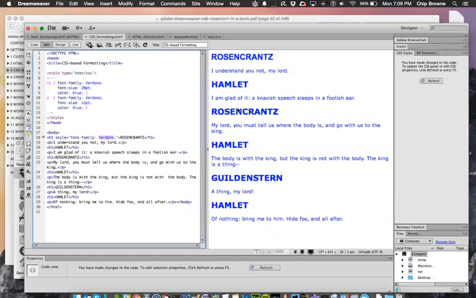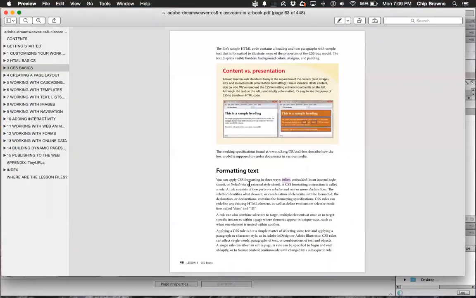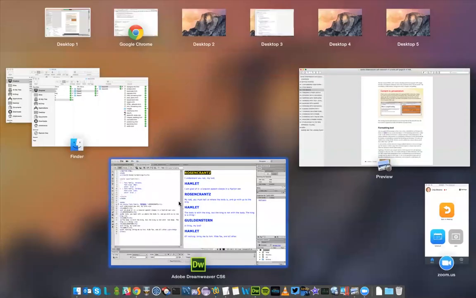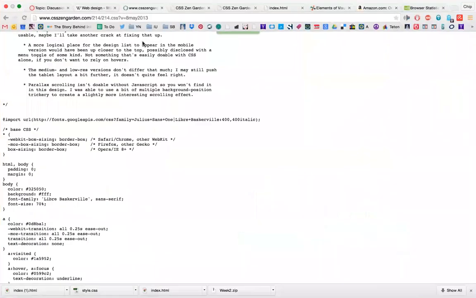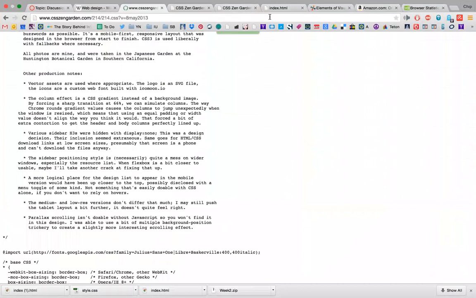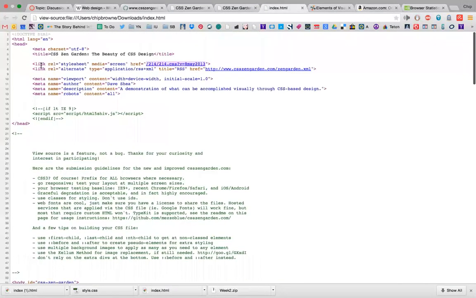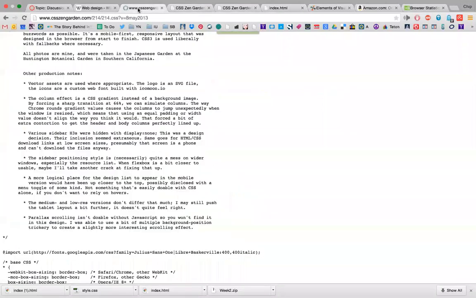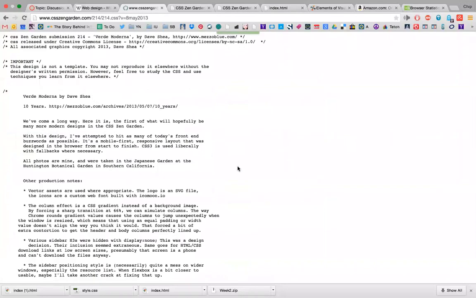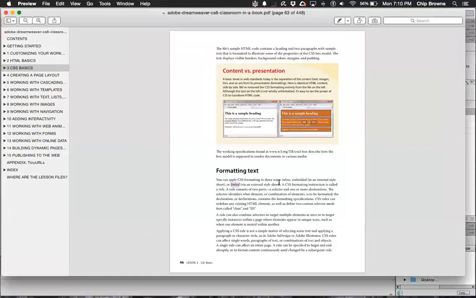And they've got a third one, which is the linked, and that was the example that I showed you with the CSS Zen Garden. This is a linked. So here, the CSS file is completely separate, and it's linked to, using the link tag, to this separate file. So those are the three different ways.